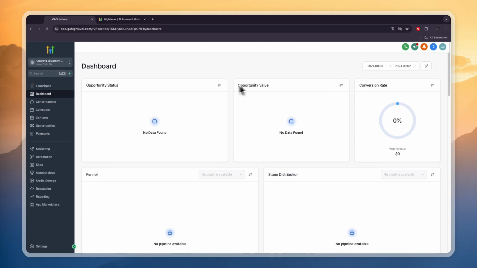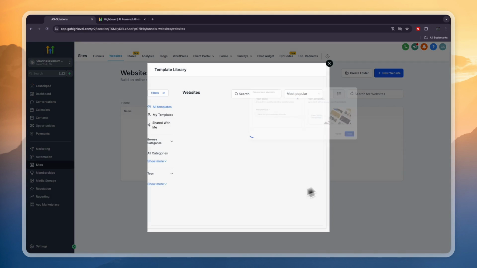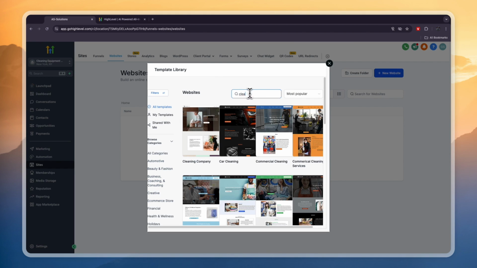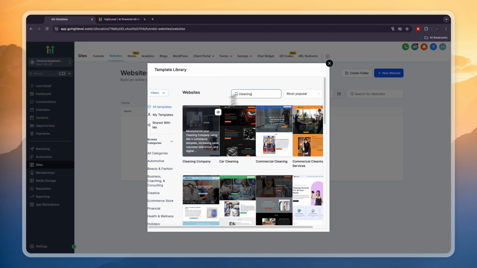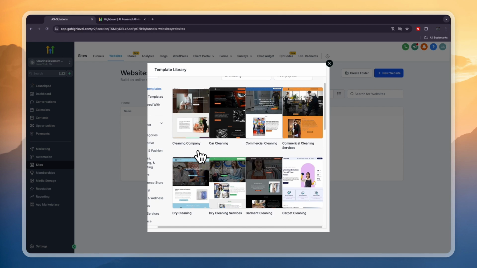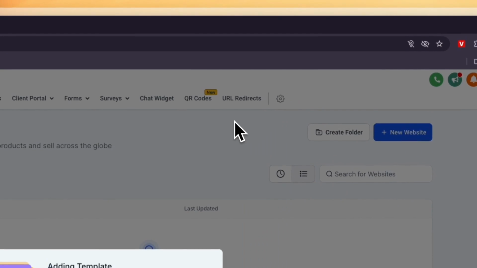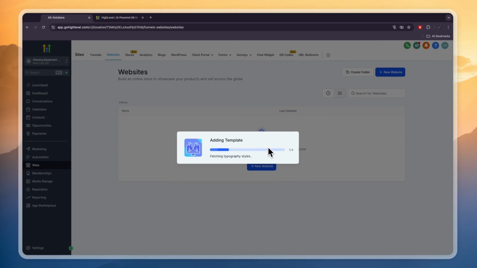So how I would use GoHighLevel for a cleaning business: first of all, if the client or the cleaning business doesn't yet have a good website, then I would go into sites, click on websites, then click new website, then click from templates, then click continue, and at the top just search for cleaning. Then you will see cleaning company, car cleaning, commercial cleaning, so just find the one that best aligns with the business. For me it will be commercial cleaning services, so I'll open this and then click continue.